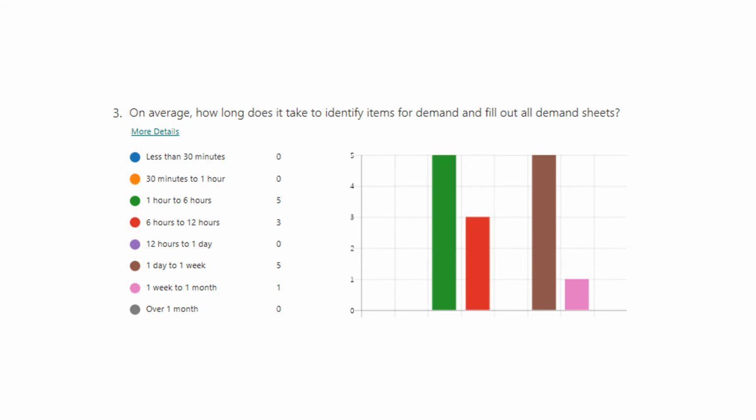Number 3, on average, how long does it take to identify items for demand and fill out demand sheets? This is a big one as well, where essentially the tool that I've presented here, the module master sheet, will be able to make a massive dent in making this more efficient.